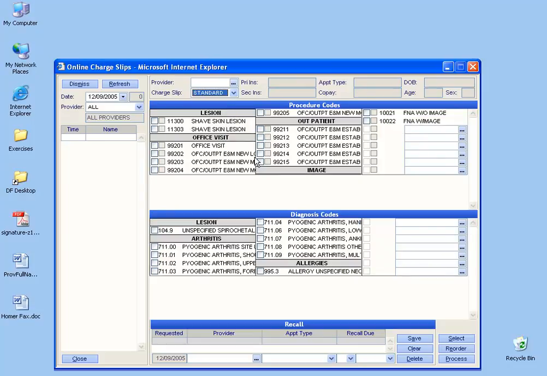more boxes to check. The top portion of the screen are the procedure codes. You can check on as many as you'd like, and then down below we have the diagnosis codes to check on. Let's go ahead and do one and pull up a patient.